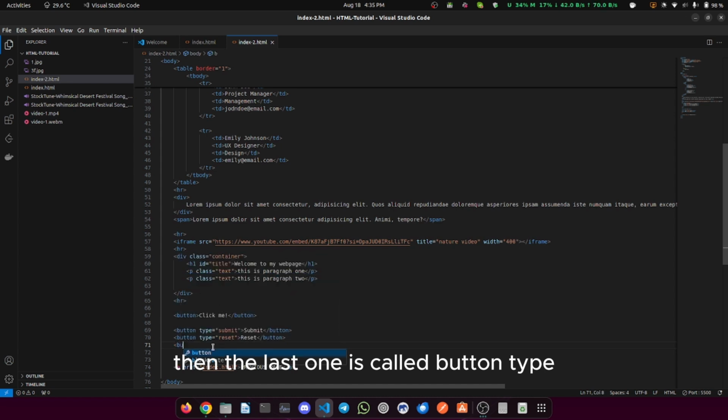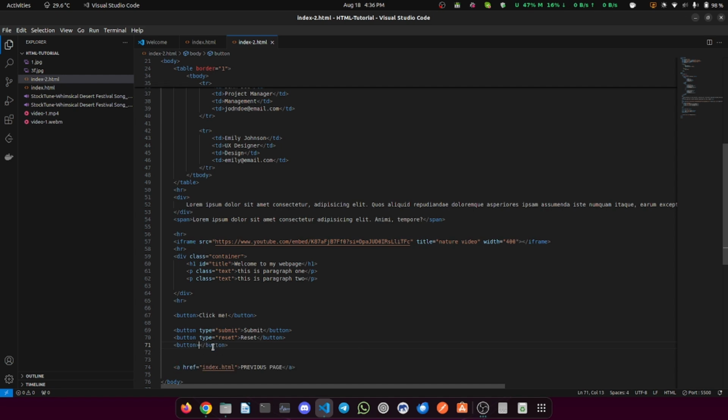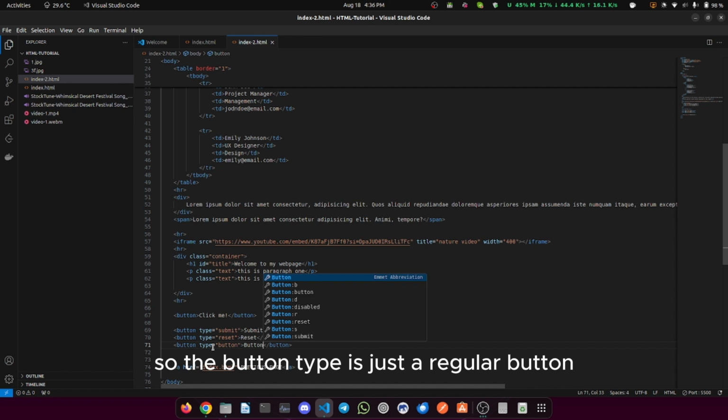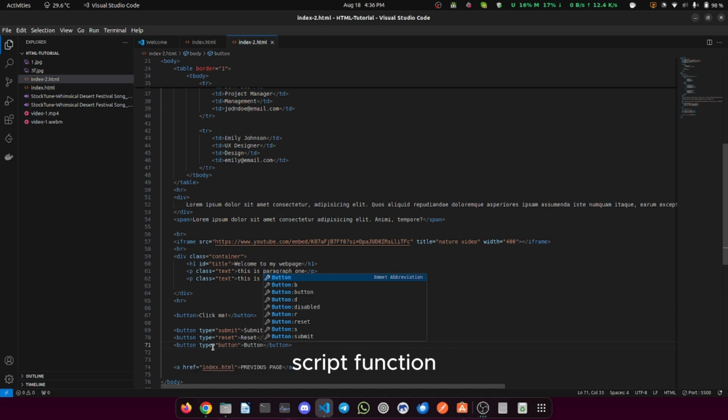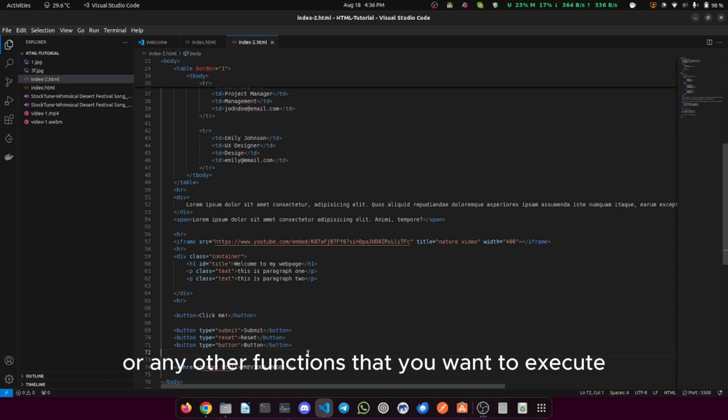Then the last one is called button type. You can just call it button. The button type is just a regular button that does not have any predefined behavior. You can use it to trigger a JavaScript function or any other functions that you want to execute.